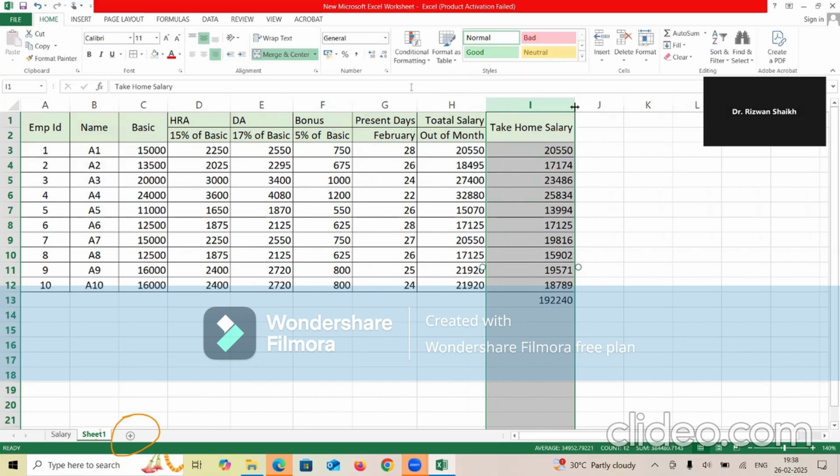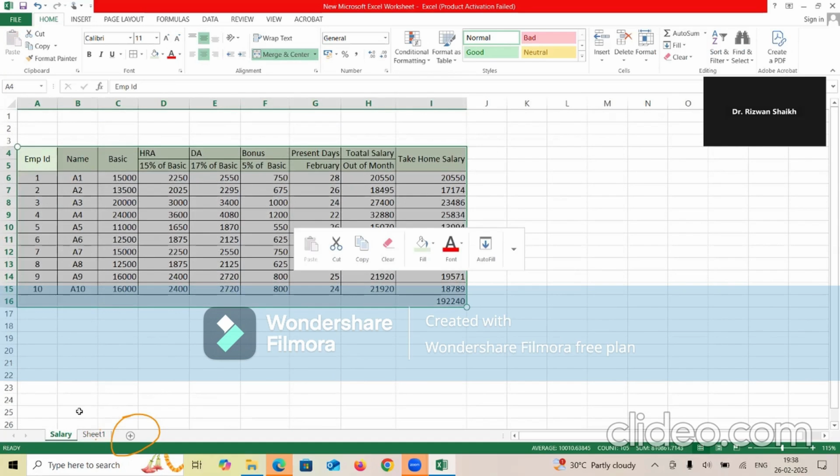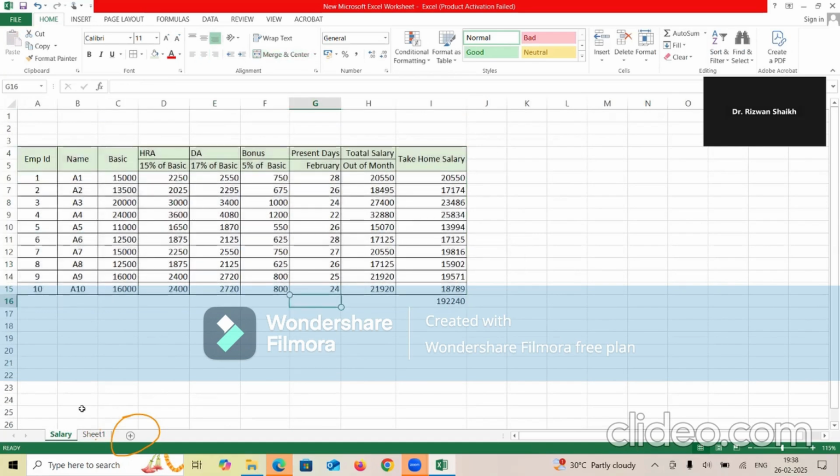So now the things are ready, right? So I'll go to the salary sheet again. Now here I want to write: total salary for the month February 2025, right?